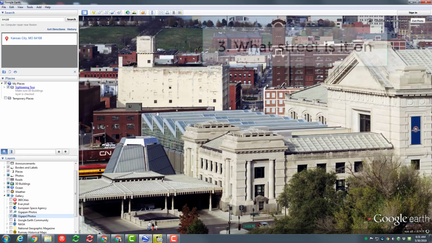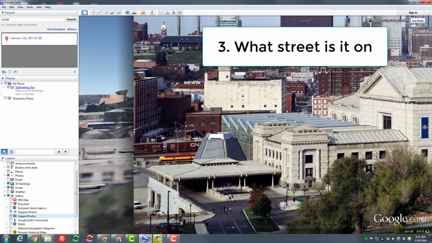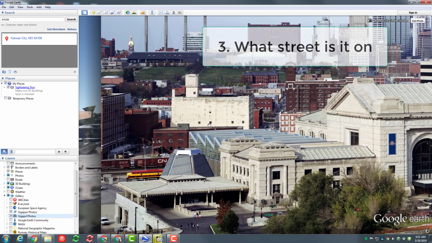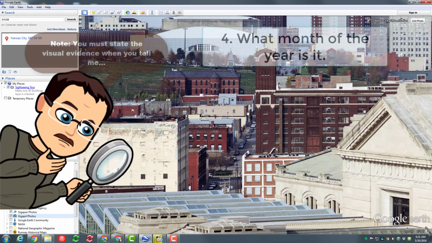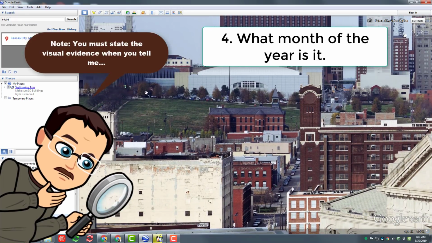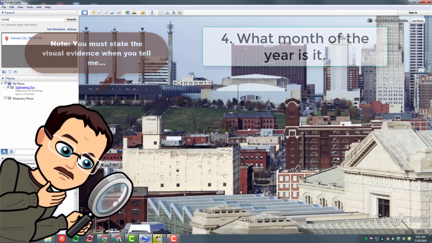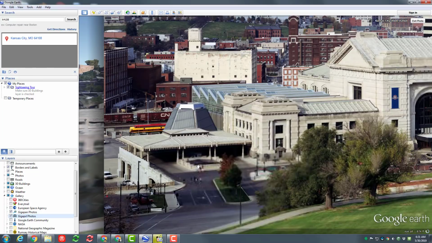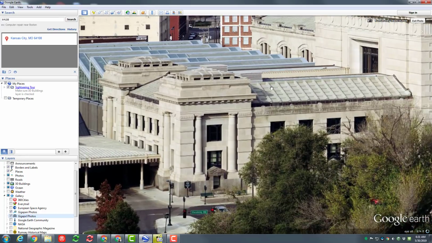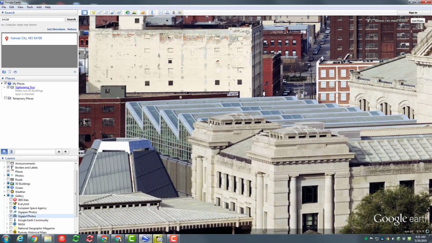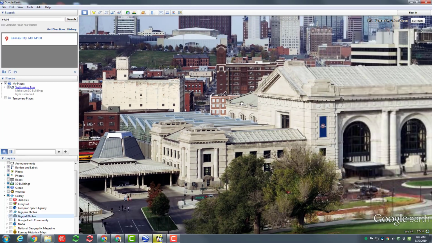The third thing I want you to find is the street that this building is on. Once again, you just study the details to find it. The fourth thing I want you to find is what month of year it is. Study the things like the trees and all the other parts of the picture to actually find the exact month or a super close guesstimate of the month, and then come tell me what your answers are.